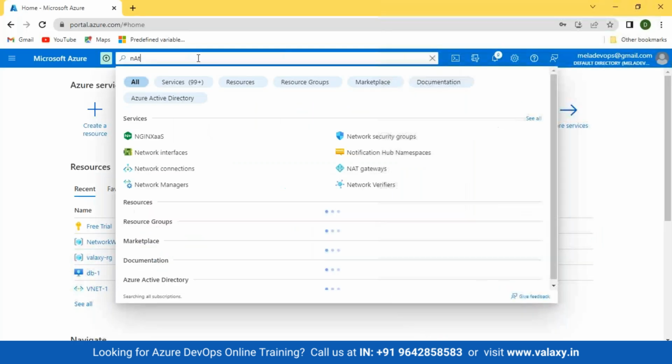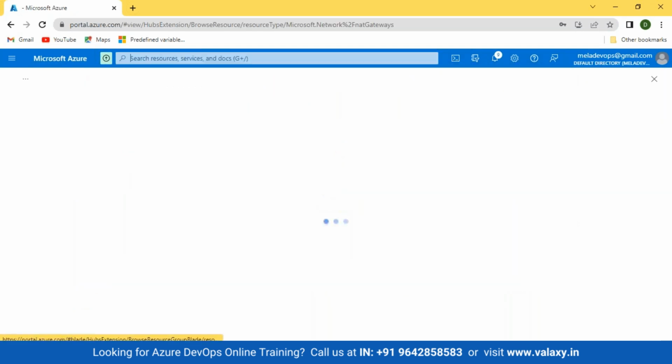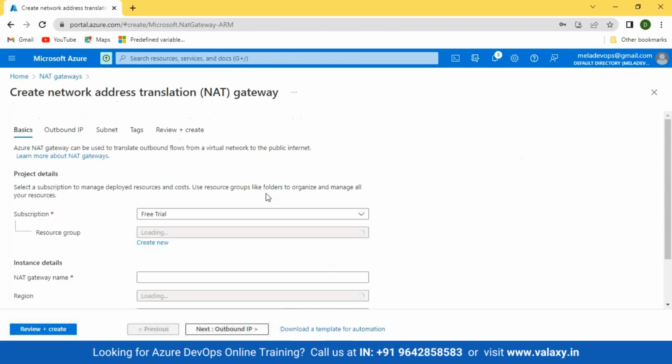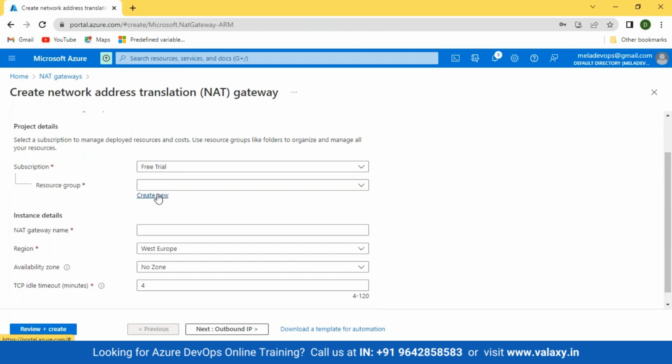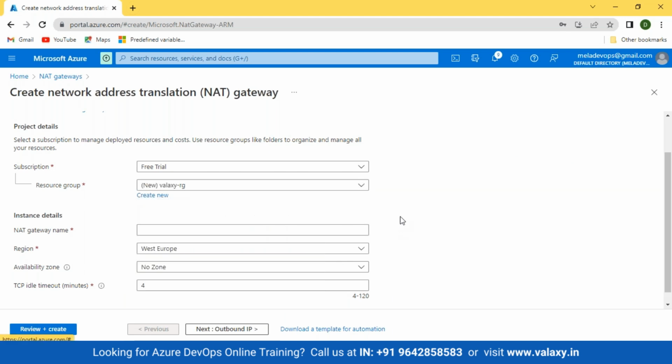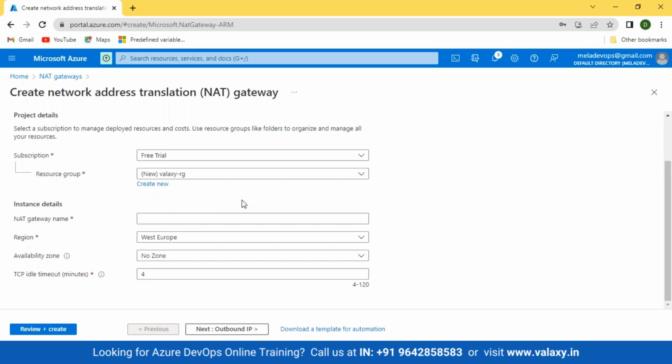Just at the top, look for NAT. You will find NAT gateway. Click on create. I'll create a new resource group. I'll give a NAT name, whatever name you want to give, my NAT or whatever. Region, I'll stick with West Europe for now because we are using East US.